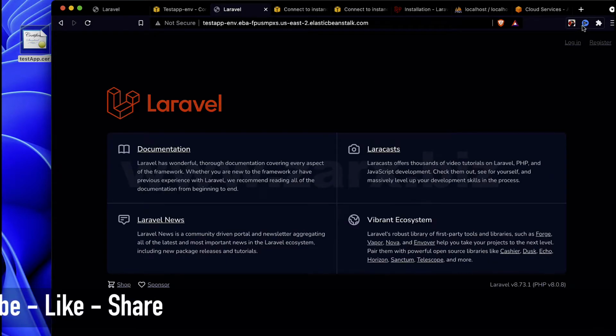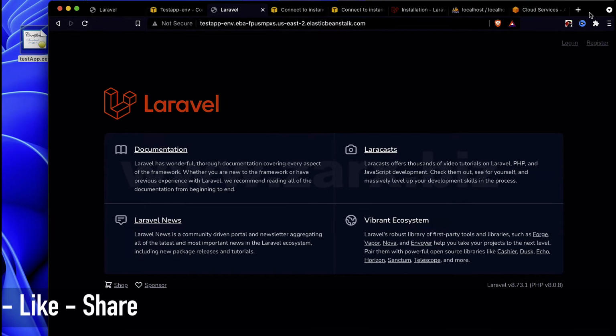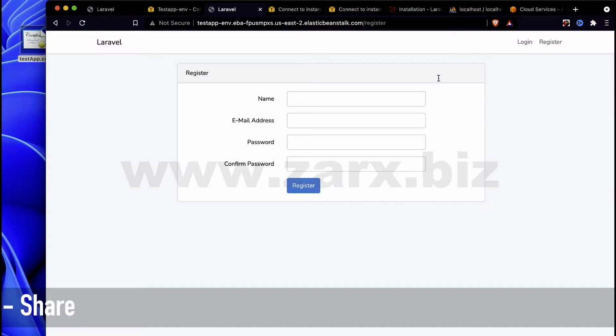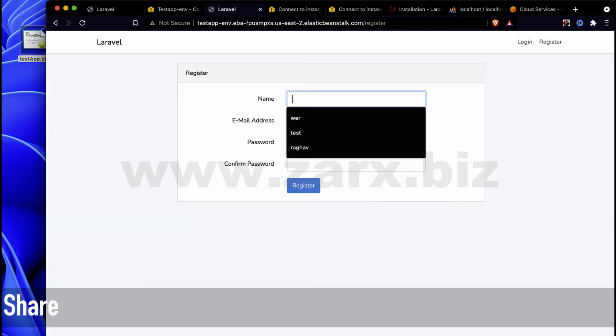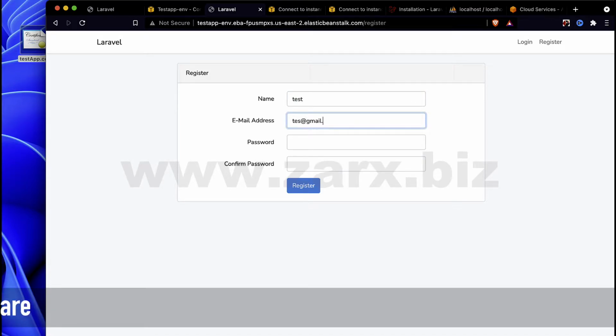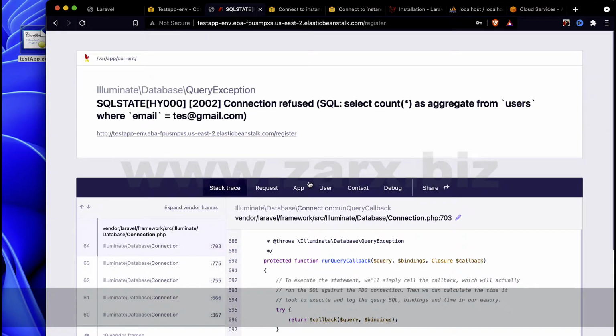Now our app is up, but the thing is we had a user in the database, and we want to connect to the database. So if I go here and register, I create a user again, test at gmail.com, password 1234567, 1234567, and I hit register, and we get the error: connection refused. So we don't have a database connected to it.